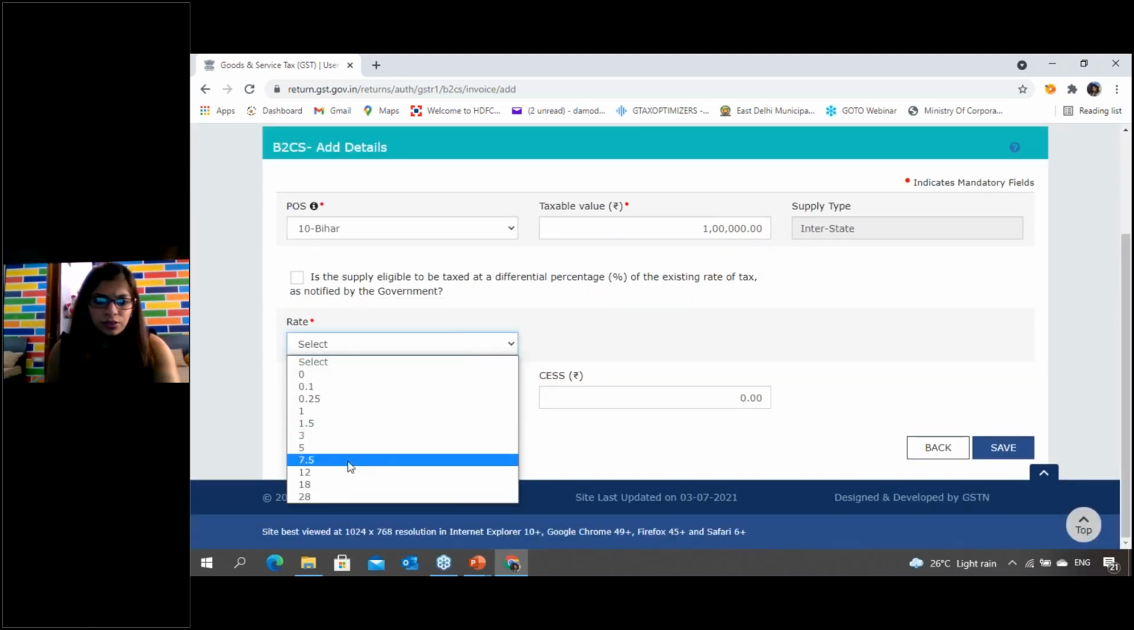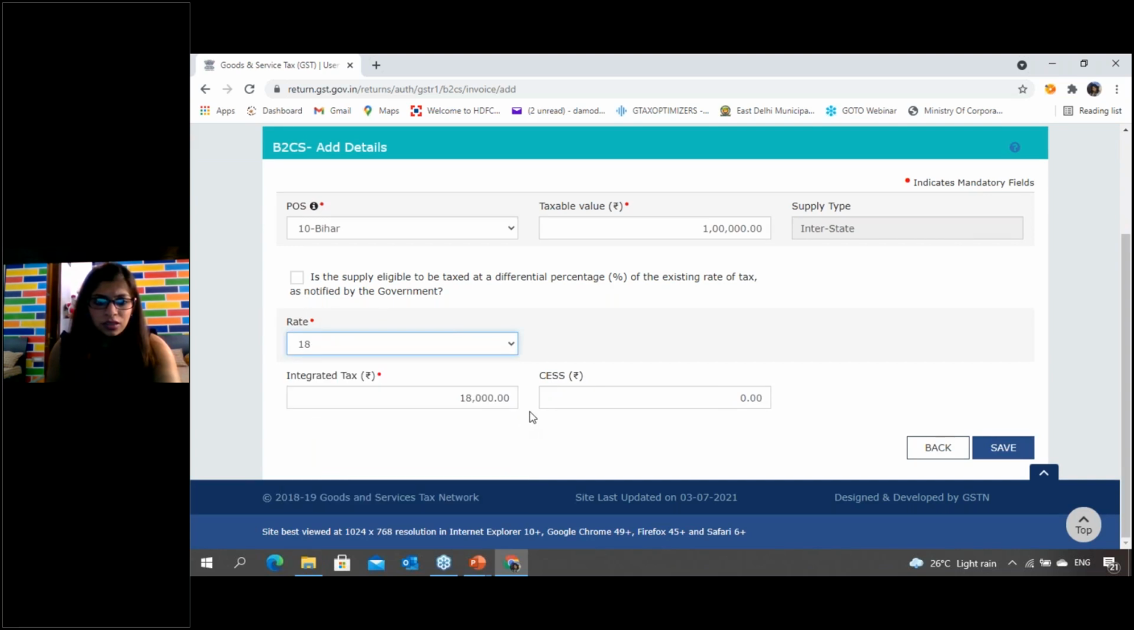And then you need to select the rate. Now this information is not bill wise. This is state wise. I will determine for this particular month, July. First, I'll take out the data which are the sales relating to unregistered customers and which is below 2.5 lakhs. Then I will bifurcate that data state wise and rate wise.